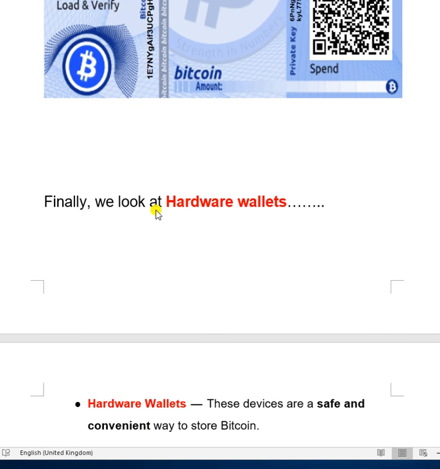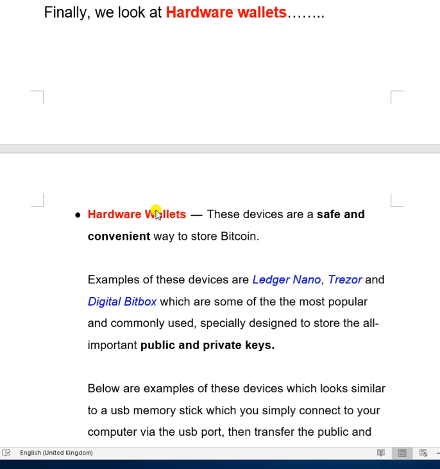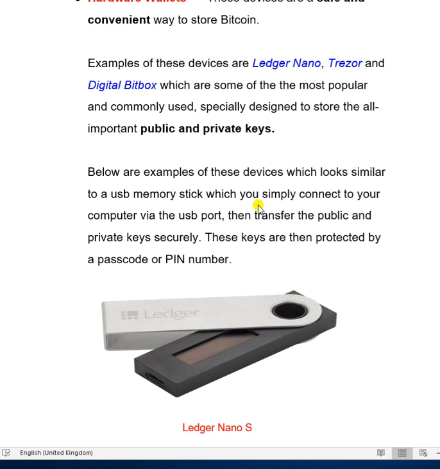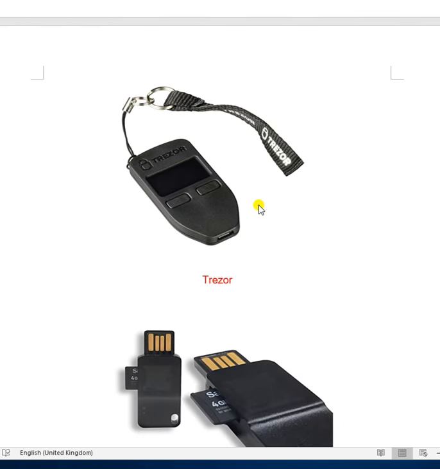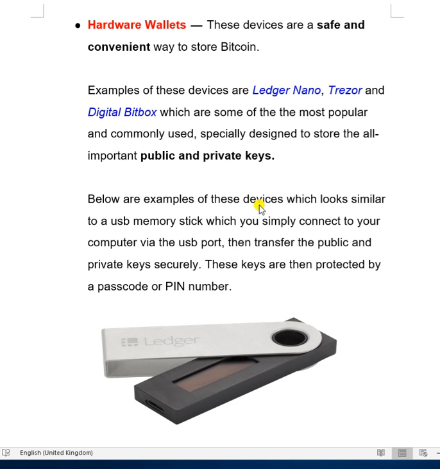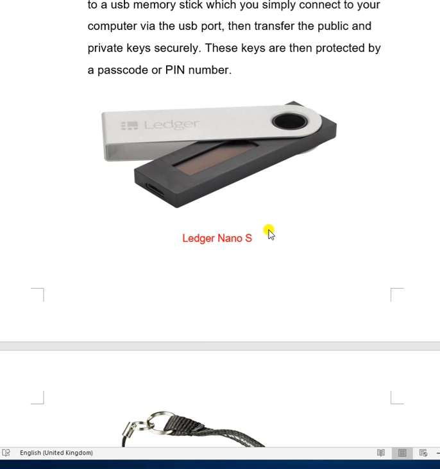Finally, we look at hardware wallets. These devices are a safe and convenient way to store Bitcoin. Examples of these are Ledger Nano, Trezor, and Digital Bitbox. These devices look a little bit like a USB memory stick. You simply connect them to the USB port of your computer, then using a piece of software that comes with the hardware wallet, you transfer the public and private keys securely. Now, these devices are normally protected using a passcode or a PIN number.